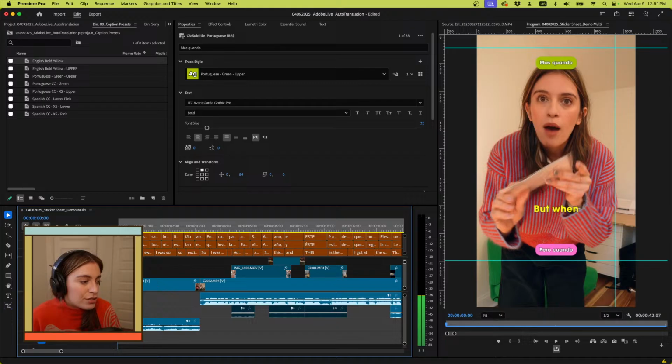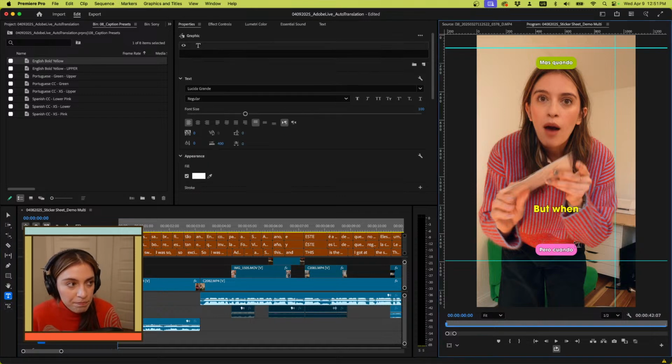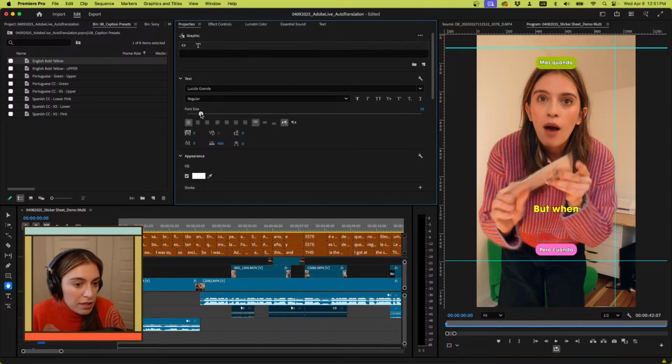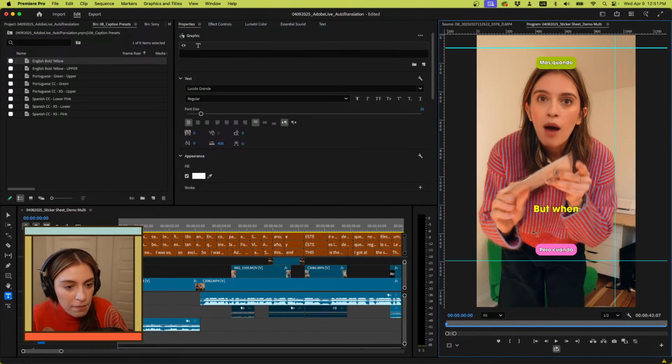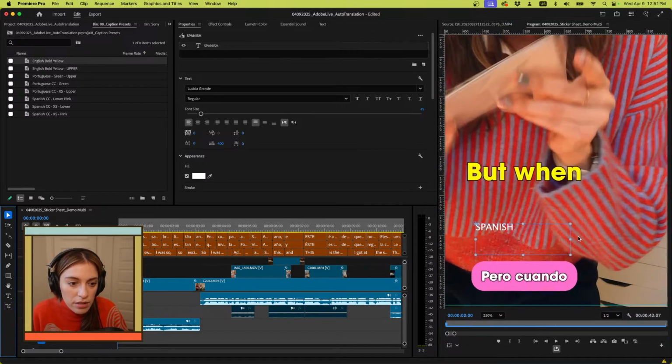So all I'm going to do is take my playhead to the beginning. I'm going to hit this type tool and create a little box right above the Spanish one. And now I can just type what I want to type, but it's not going to show up because it's larger. So I'm going to bring my font size down. Hold on one second. There we go. So I'm going to write Spanish. Let me see if I can zoom in for you guys while I'm doing this.